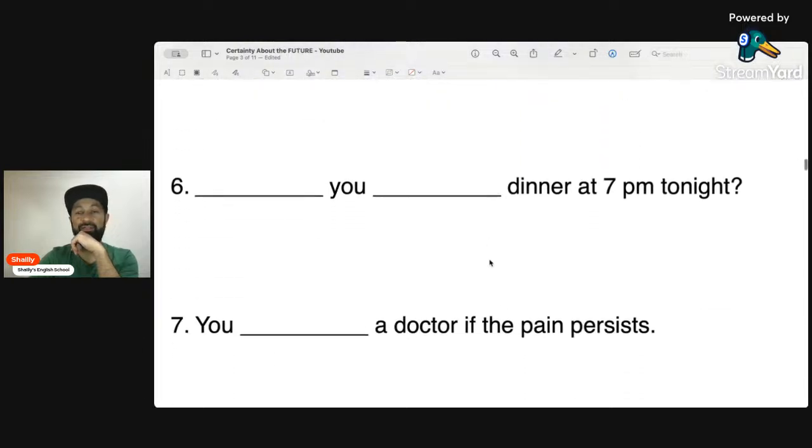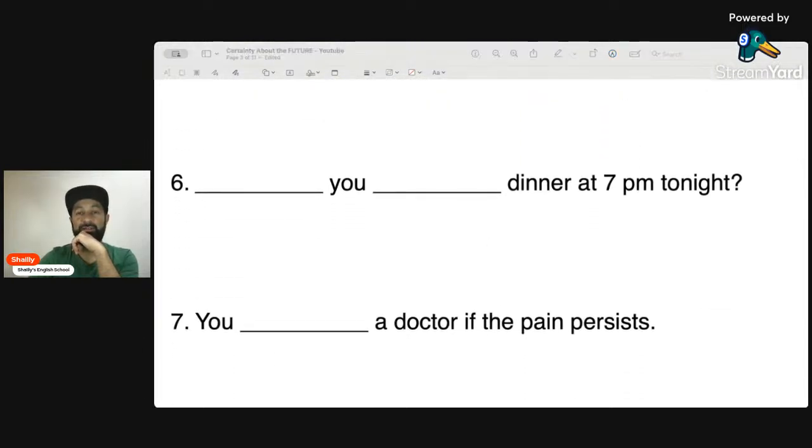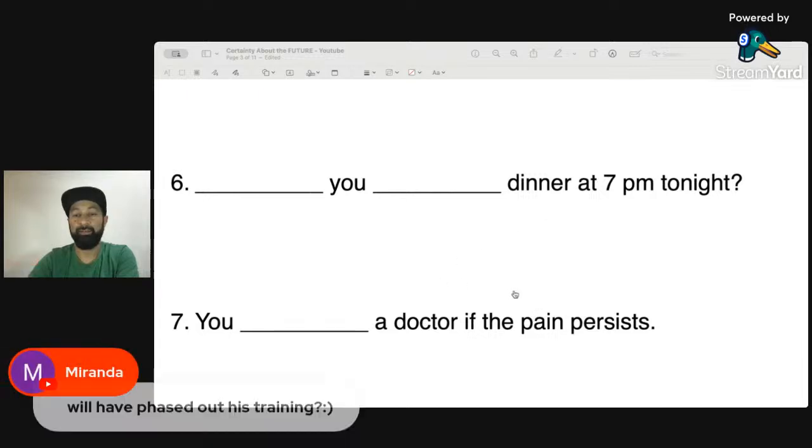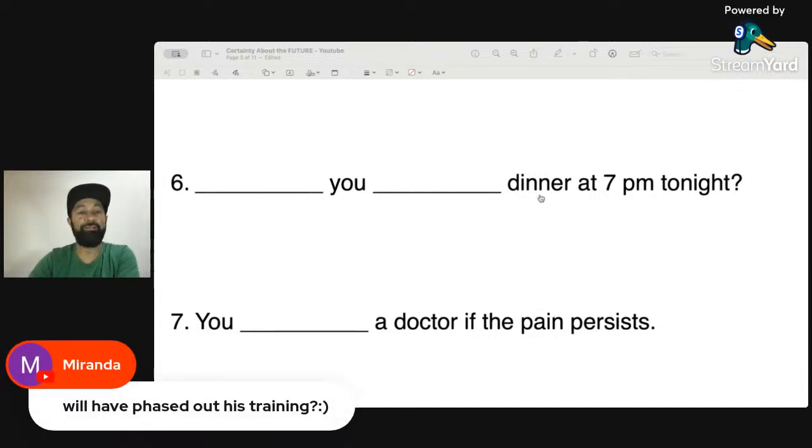All right. What about number 6? Something dinner at 7 p.m. Miranda: He will have phased out of his training. Don't forget the of. He will have phased out of his training. Nice. So you're using one of the idioms from yesterday.